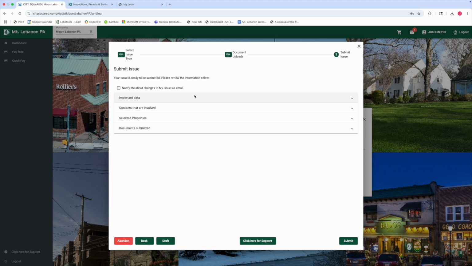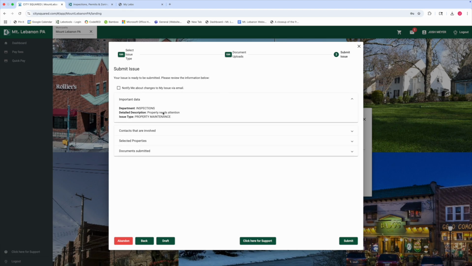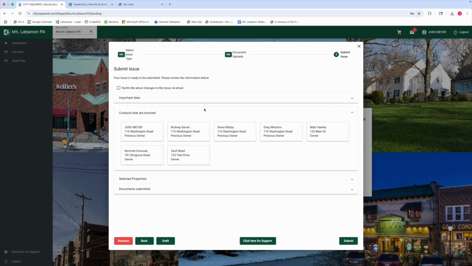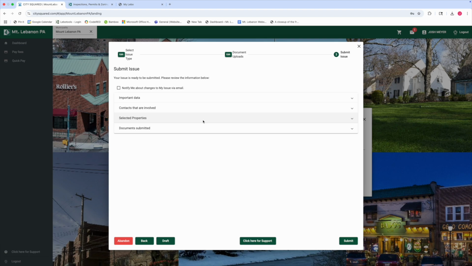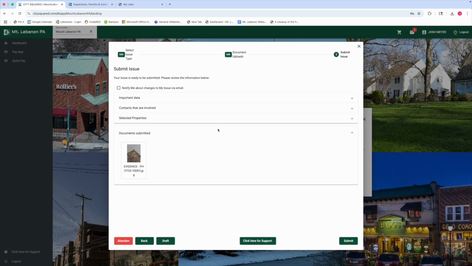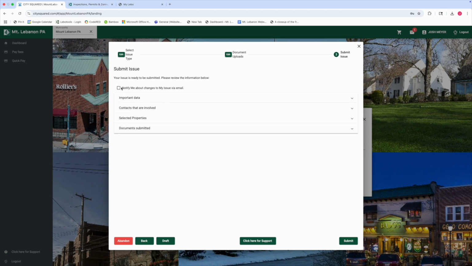This page is just the summary page to ensure that we're submitting the correct information. So you're submitting a complaint that this property needs some sort of attention, there's some sort of issue on that property you want us to check out. You're going to make sure that the contacts involved here are the property owner information. You're going to check here to make sure it's the correct property, 123 Fake Street, for our test purposes. And then the last is your documents submitted. In this case, it's a photo of whatever issue it was. And then again, there's this box up here for Notify Me if you want to be notified of the status, and then you're going to click Submit.